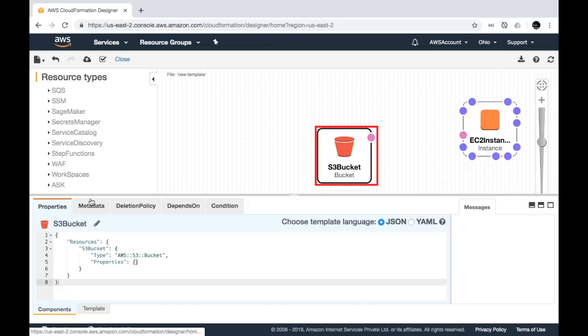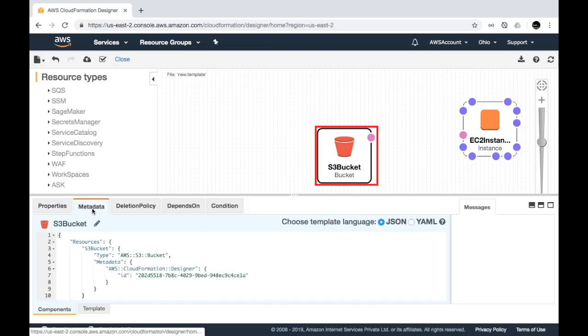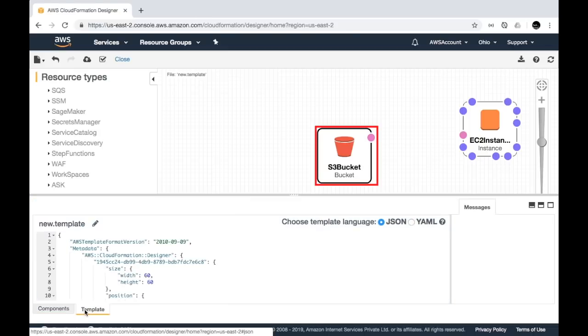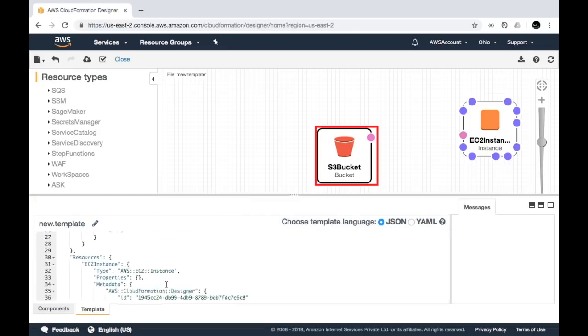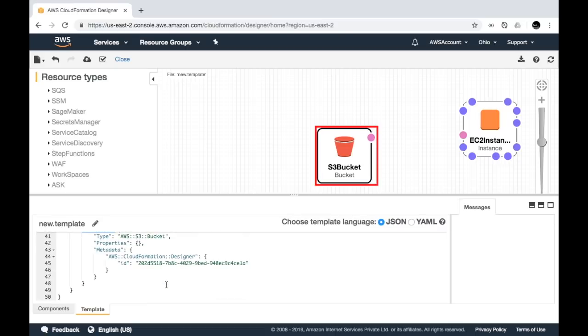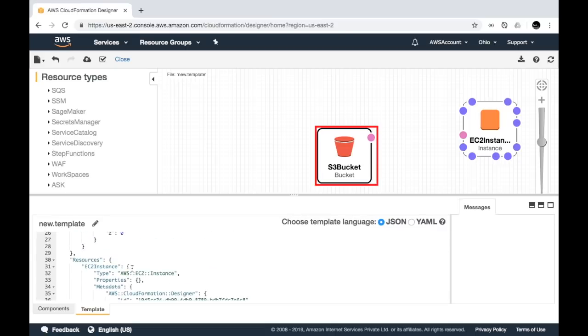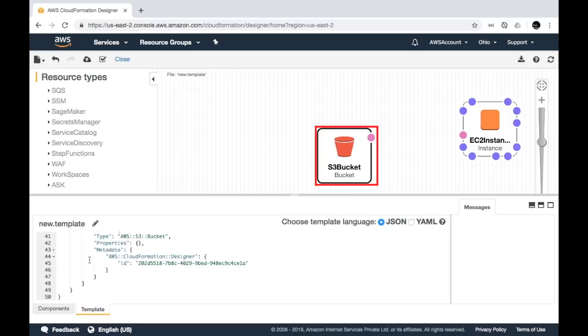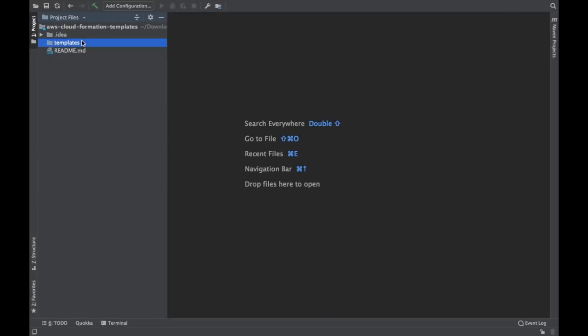And notice that there are different sections here: properties, metadata, deletion policy, then depends on, then condition, right? So here if you go to the tab called template, this shows the complete template of the AWS CloudFormation. So in this particular CloudFormation we have different resources and stuff. Let's see how we can create this template from scratch. Here we have created it using the design option, but let's try creating this template from scratch and then we can put that template there in order to create our resources.